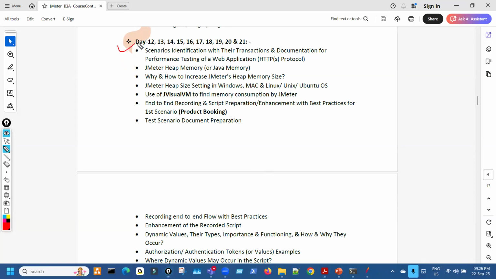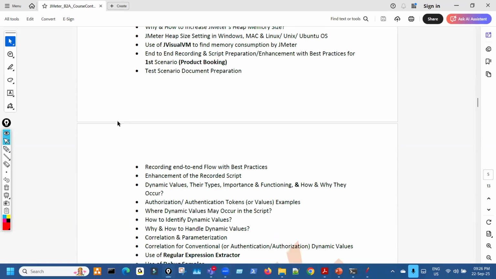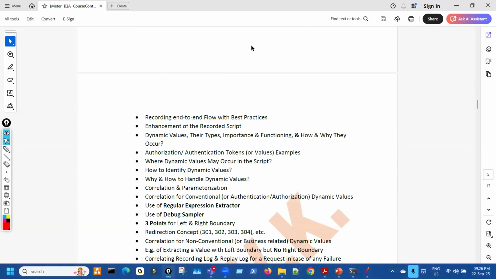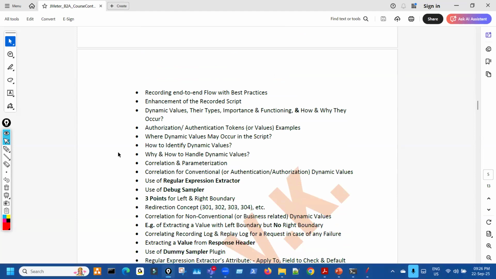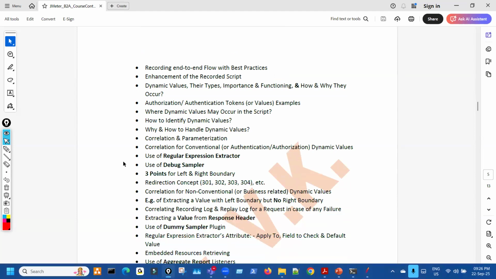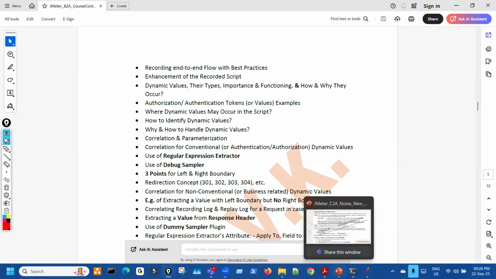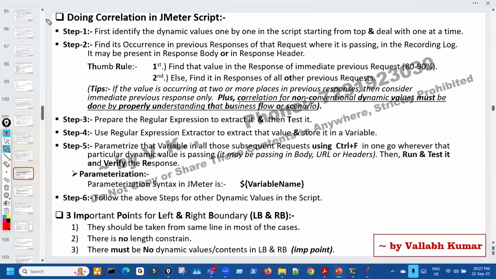So we are in this day. We are going sequentially, and currently we are doing end-to-end scripting. In the last session we ended somewhere in how to do correlation. So now we will see how to do correlation. In that we were discussing some points, and this was the last slide where we ended.